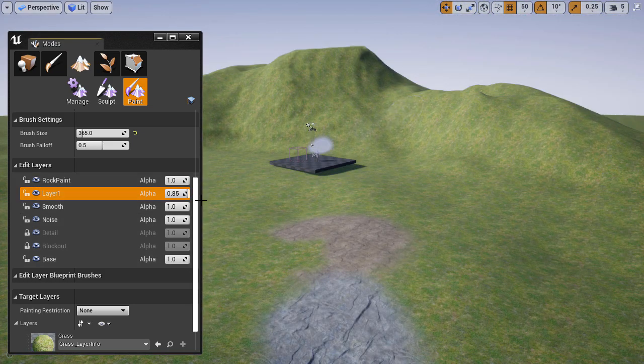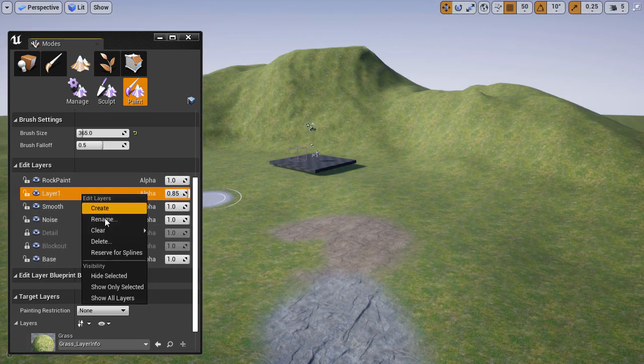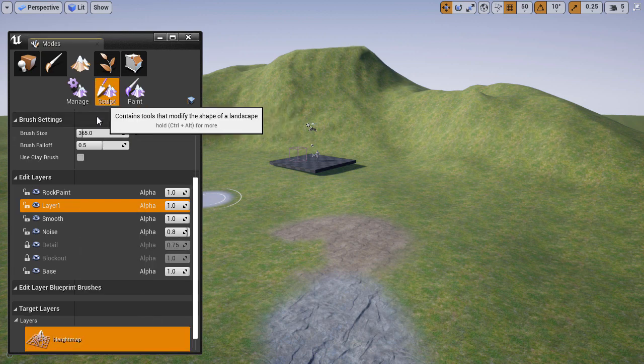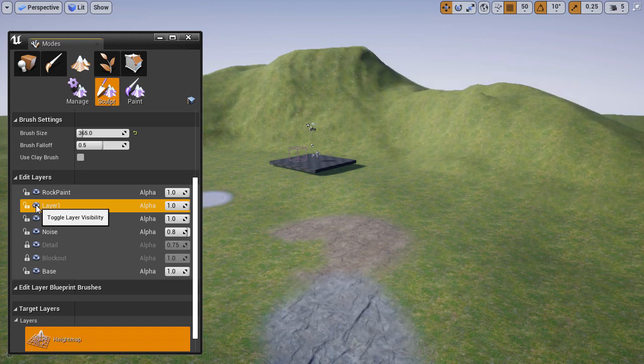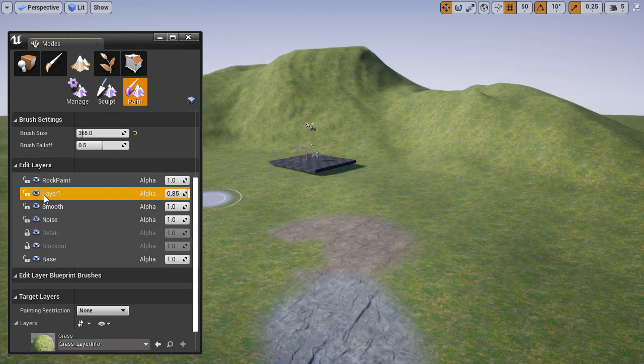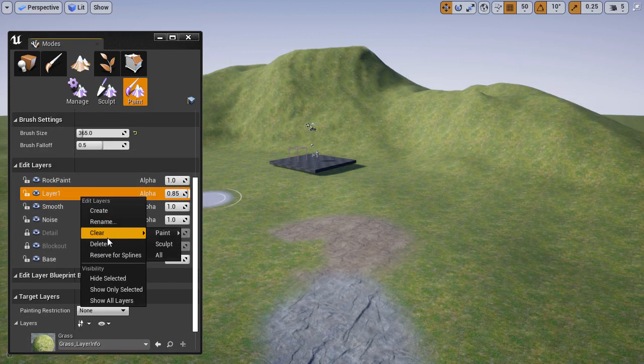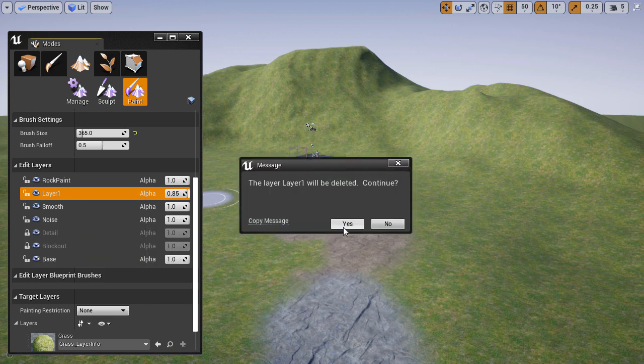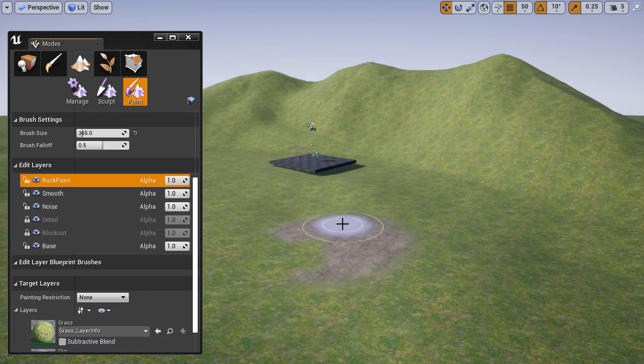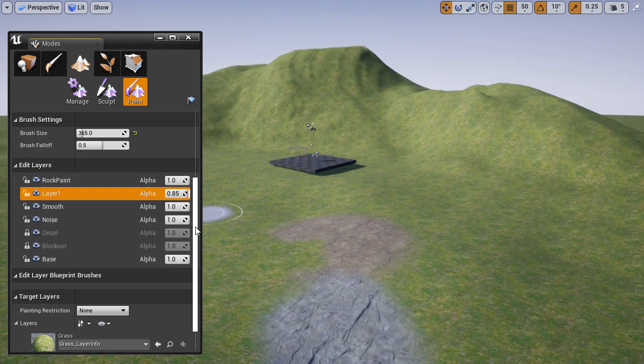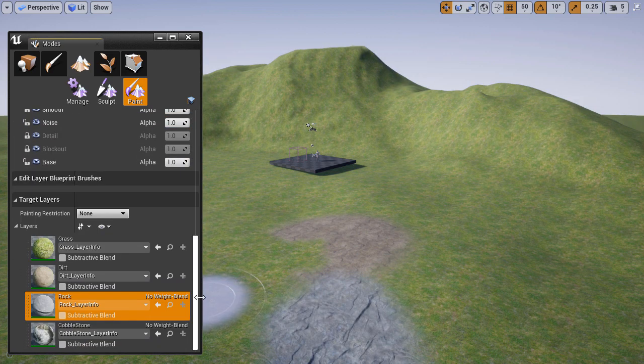And of course you can delete a landscape layer by right clicking on it and choosing delete. But be very careful of doing so, because if that layer also contains some sculpted information, it will be deleted as well. Because again, a single landscape layer can contain sculpted information and painted texture information. And if you delete it, both will be gone. So just be aware of that.